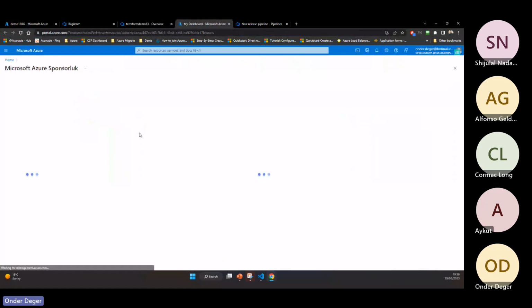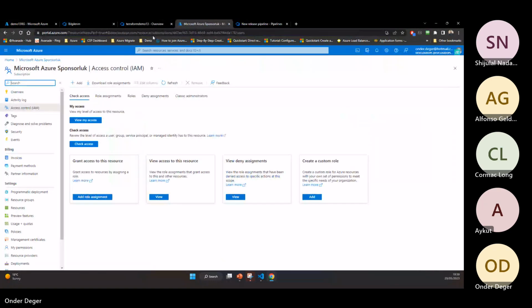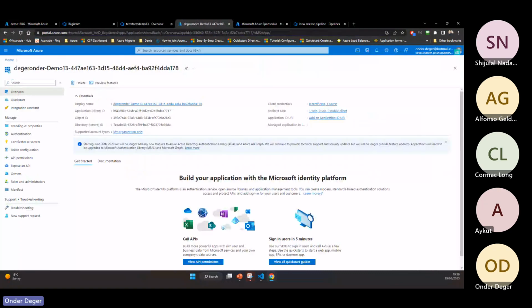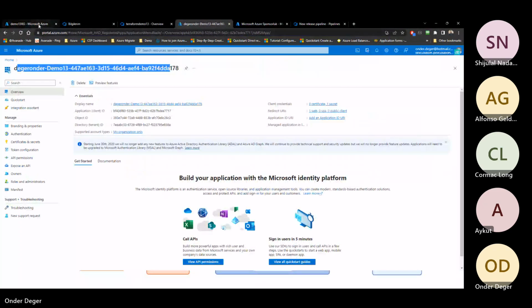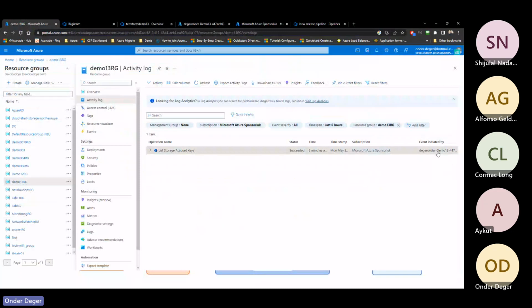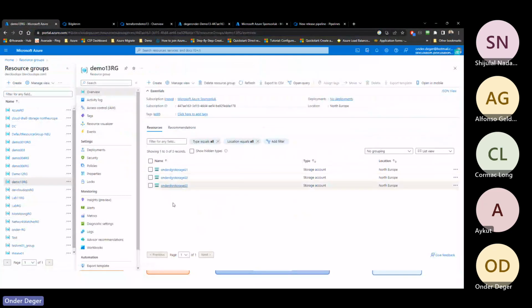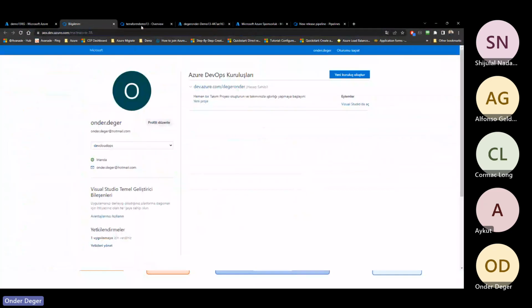So this is our, sorry, maybe here. This is our service connection accounts. In here, you can see this guy created this resource group and also the storage accounts. So of course, this is the simple one.